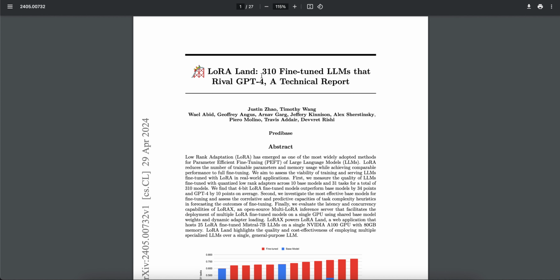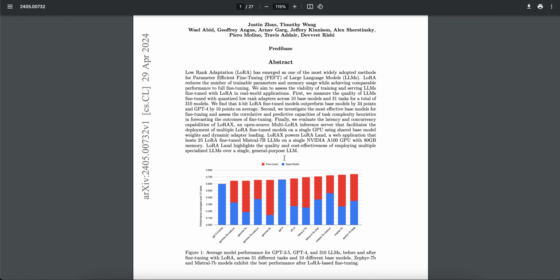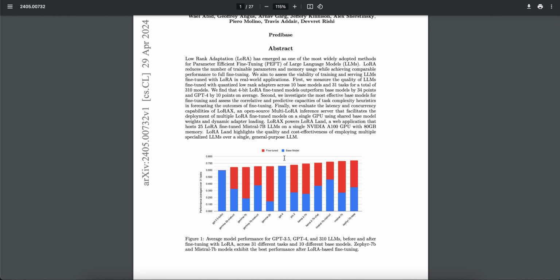Now the next paper is from Predibase. So they are saying LoRA Land: 310 fine-tuned LLMs that rival GPT-4, a technical report. The main thing is, if you look at the diagram they have provided here, you'll realize the fine-tuned model and the base model, they have compared on a number of tasks. LoRA is a popular technique we all know for efficiently fine-tuning LLMs with fewer parameters and less memory usage while maintaining the performance.